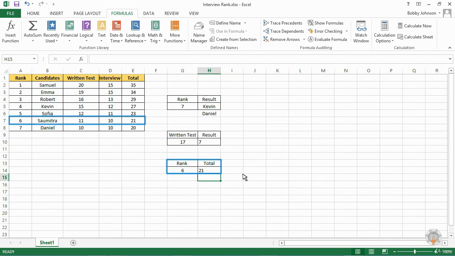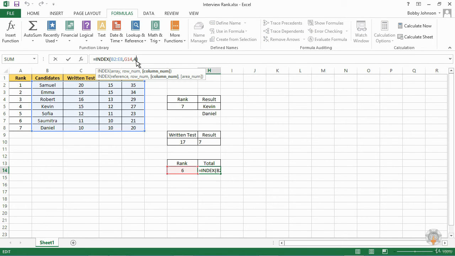So here we know that the rank 6 candidate got a total score of 21. We could also change this formula to represent a written test score by changing this column number to 2 and enter. So now we know that we can get any output from this table if we use an index function.